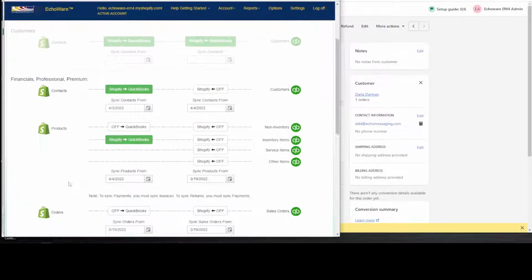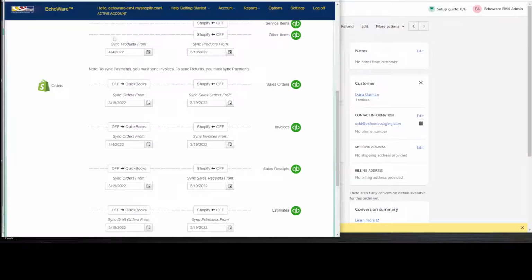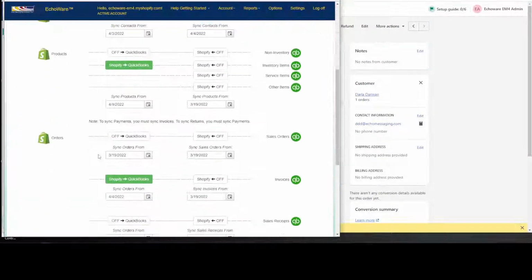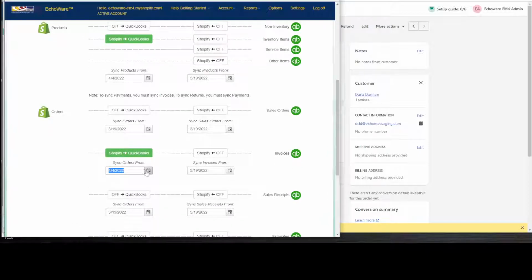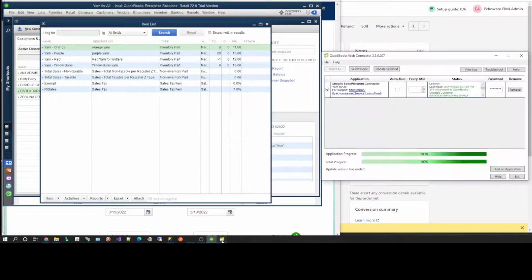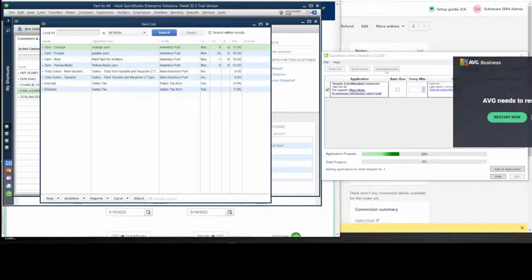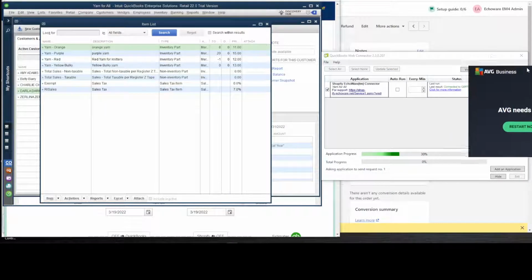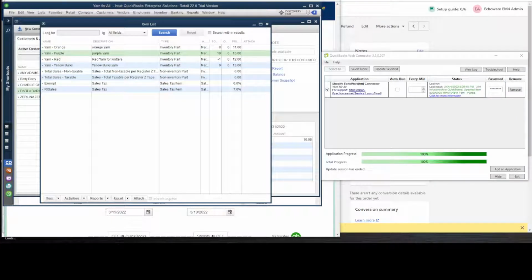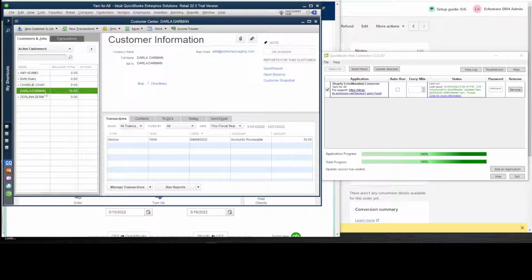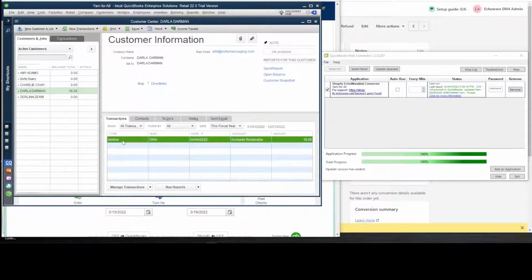So we're going to go down into here, and now we're going to say Shopify orders. Let's have them go in as invoices. And I'm going to set this back just one day to make sure it gets picked up. All right. Okay, so now we're ready to sync the order. Okay, so the order came through.